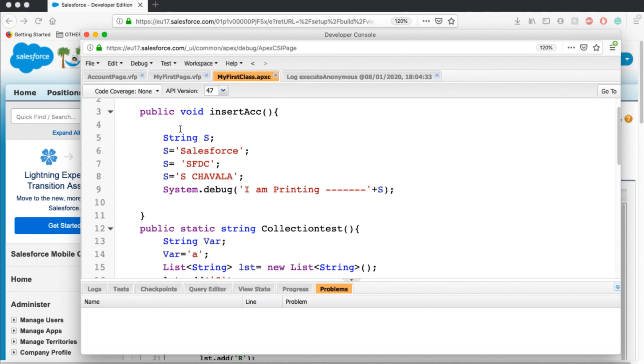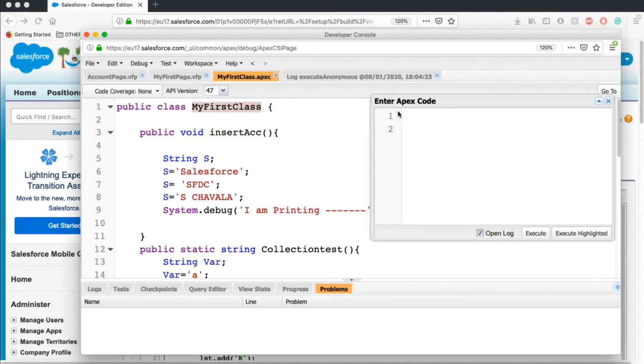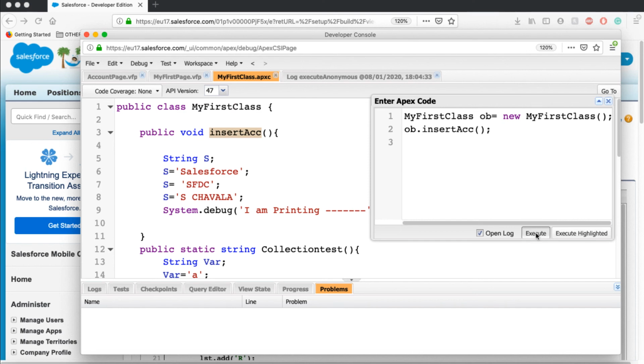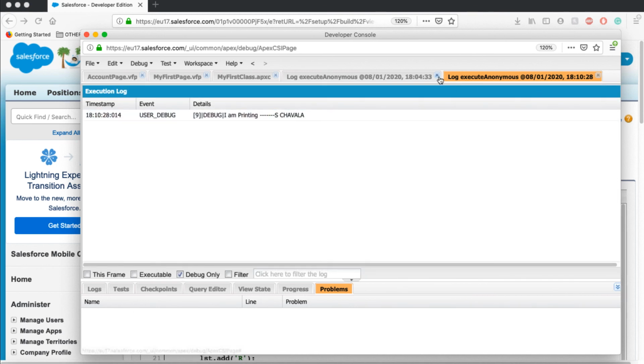So how can we run each of these methods? If you want to run the instance method, you have to initialize the variable. Control V. First, we need to copy the class name, initialize the variable with the class name, take the instance variable, copy the method name, click on execute. Debug only. You can see the output.